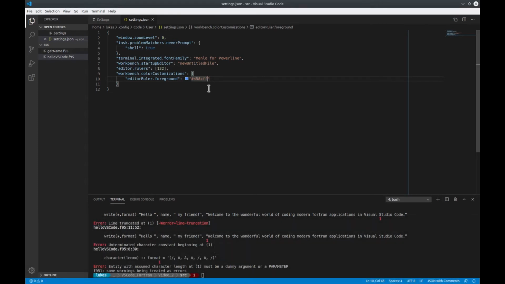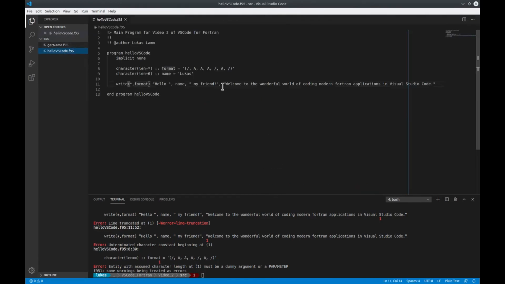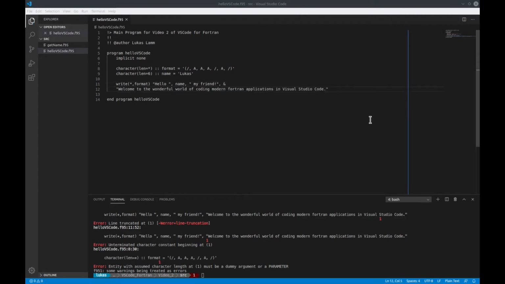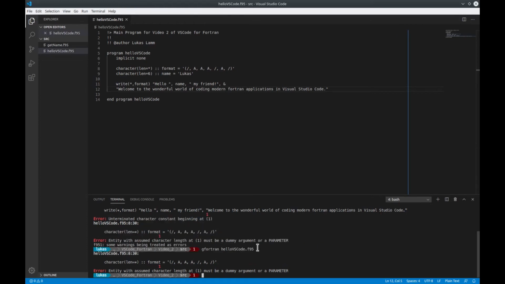And you can see now that there is a ruler appearing here on the right side of the screen, which has a light blue color. Let's close the settings for now and return to our source file. Thanks to the ruler, we can now directly see that line 11 exceeds the maximum number of columns. To get rid of the error, we break line 11 by using the ampersand. Let us now recompile the code. We can see here that we get rid of the line truncation error. Unfortunately, there's still some other error in our code.